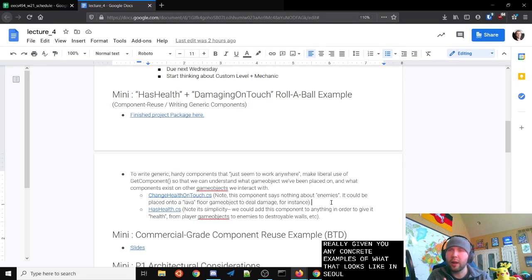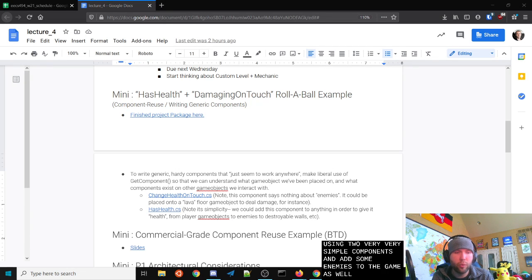But I haven't really given you any concrete examples of what that looks like. And so what I want to do is go back to your very first assignment, your rollerball assignment, and show you how you could add a health and damage system to your game using two very, very simple components and add some enemies to the game as well while we're at it. And we're going to do this really, really fast. So let's go ahead and open up Unity.